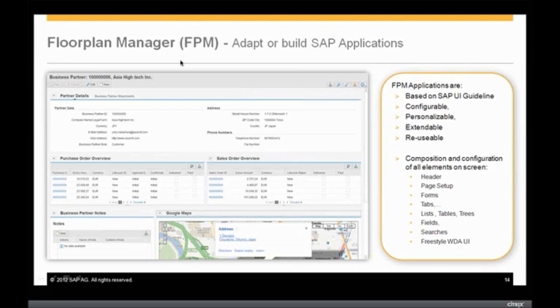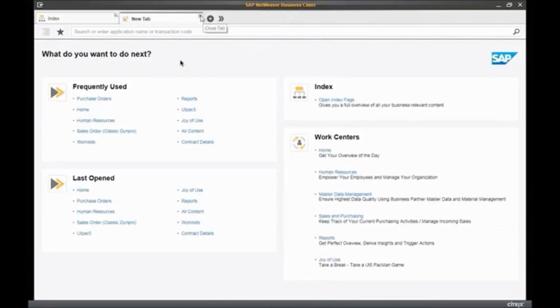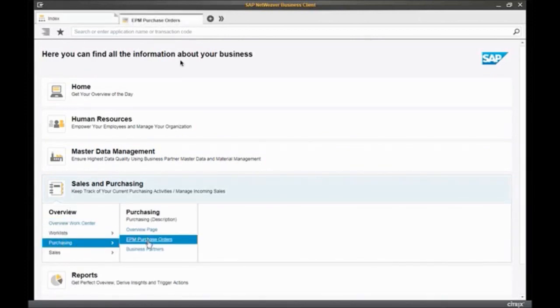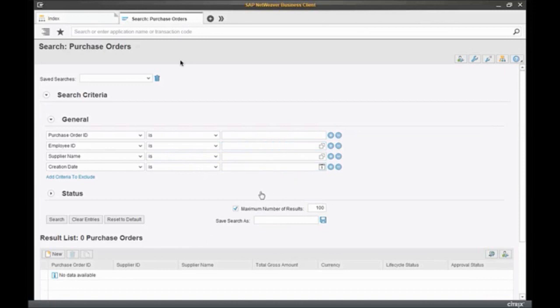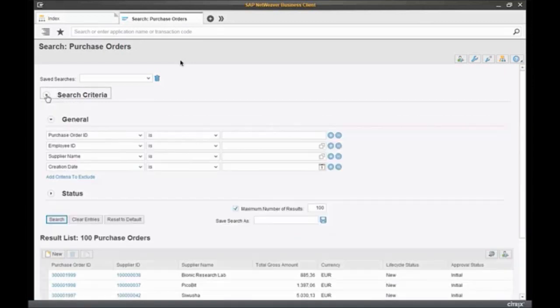So let's have a look at how that really looks like. So again, we're here in the NetWeaver Business Client. We're not talking about the SAP UI anymore, but I want to go, for example, into purchasing. I have purchasing, and I will start this purchase order right now here. And so we have these search criteria out here, so I can actually fire up the search, which gives me some search results down here.